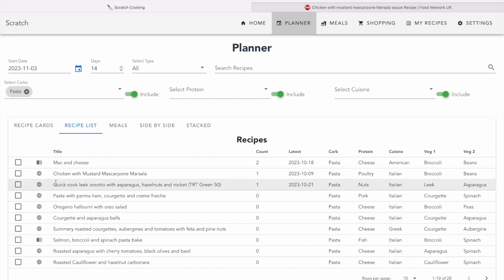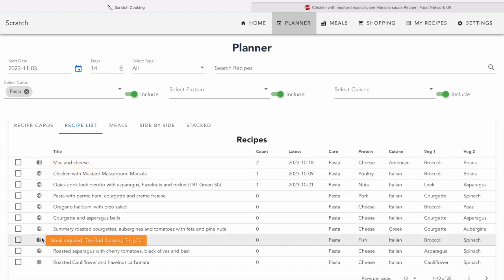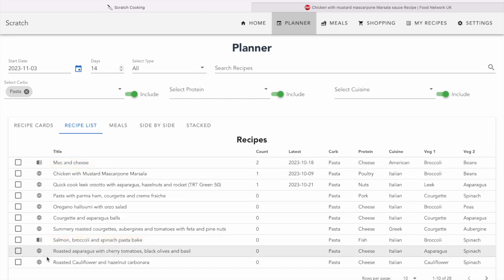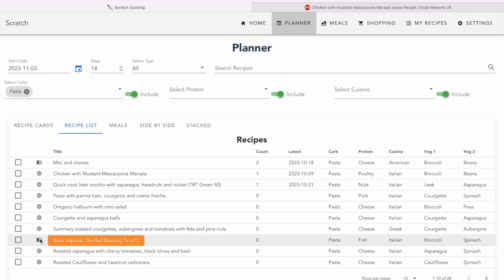Probably here worth explaining what these little symbols are at the side. If something is available through a website, then you'll see these little website symbols. But if there's a book symbol, it means that you need the recipe book in order to access that recipe. So for instance here, salmon, broccoli and spinach pasta bake, you need to have the red roasting tin in order to use it. Some stage I'll make it easier to hide those recipes, but I haven't done that yet.